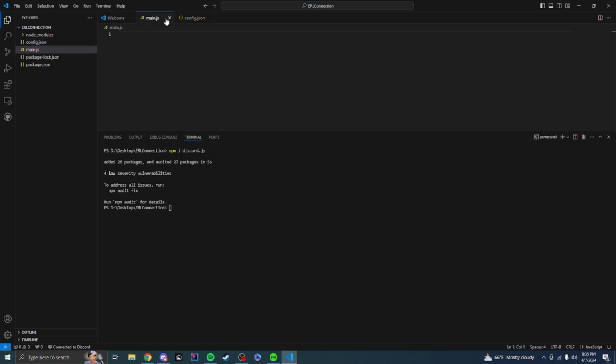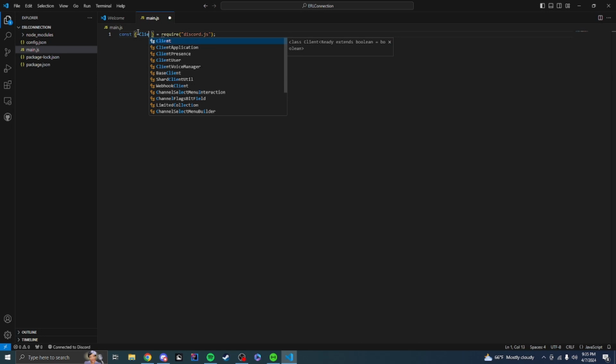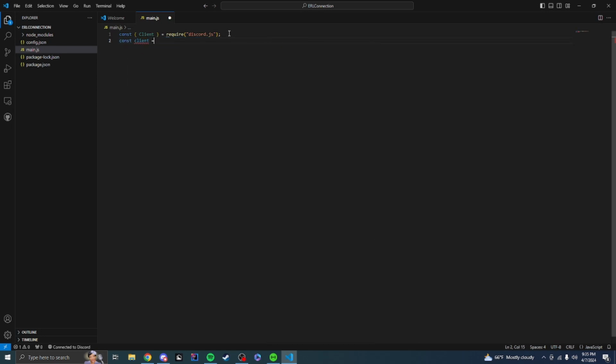Alright, we're going to go into our main.js file. So the first thing we're going to do is create our discord.js requirement. So const, we're just going to do curly brackets for now, equals require discord.js. And now we'll go into our curly brackets, and the first thing we're going to do is make a client. So once we've done that, we'll do const client equals new Client. And now we're just going to add this client.login. This is going to be used later.